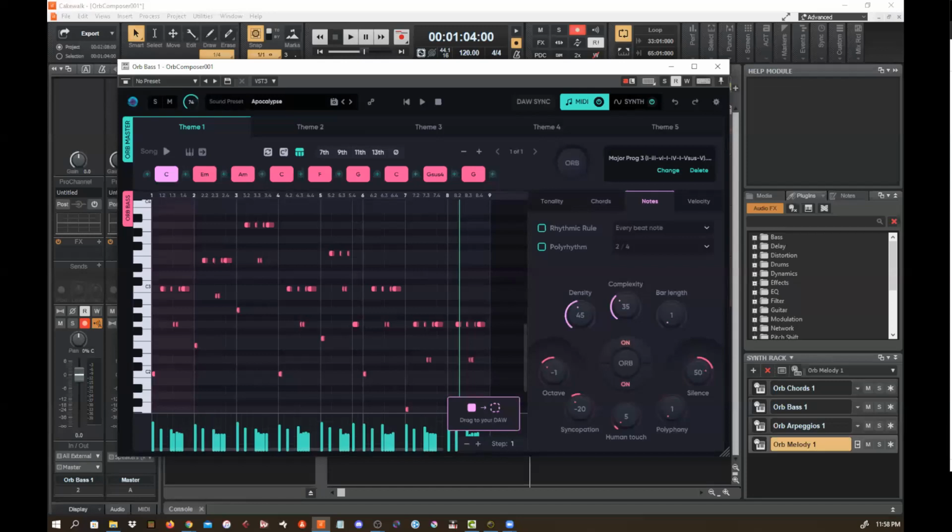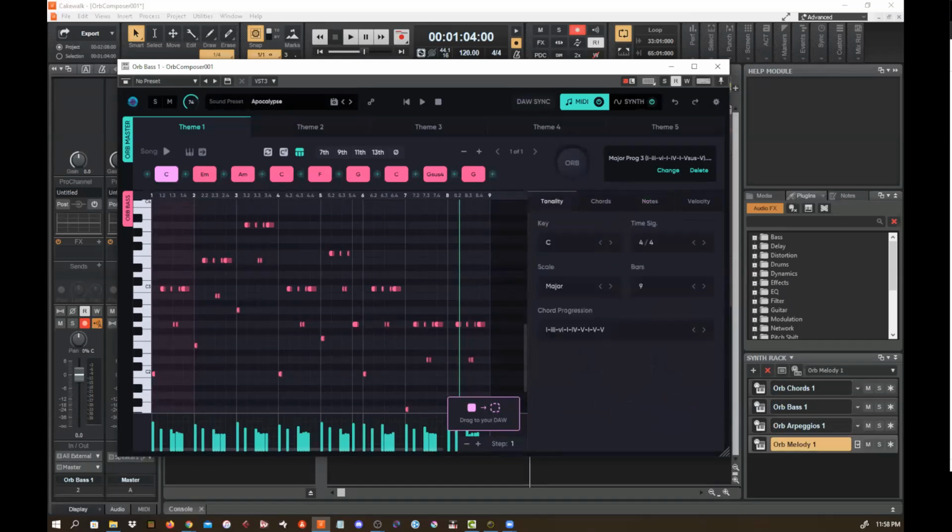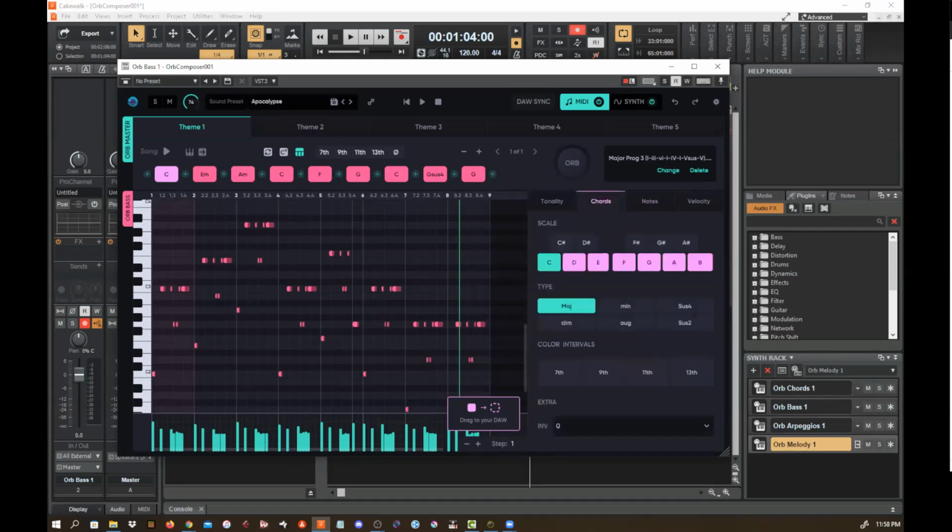The other thing is this whole panel on the right here, where we're looking at the density, the complexity, and the bar length. That's only one of 4 tabs there. You've got the tonality tab, where you have the progression, the key, the scale, how many bars, and the time signature for the section. You've got what chords we're using. You can individually pick out notes of the scale right there, set up like a keyboard, so you can tell it whether it's major, minor, diminished, augmented, with the intervals. I hadn't even noticed the tabs over there.